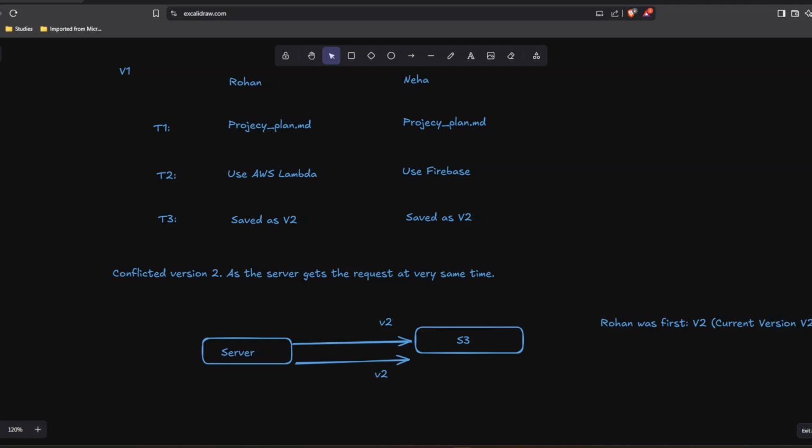Now the moment Neha is trying to change it, she will see that V2 already exists. So now it will try to do something like an auto merge, and there is not a single strategy, there are n number of strategies. Or it will return the conflicted file to the user and ask the user to resolve it.